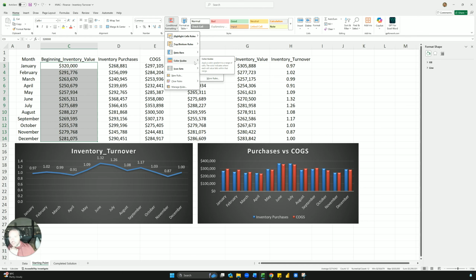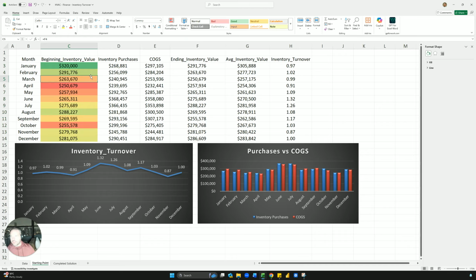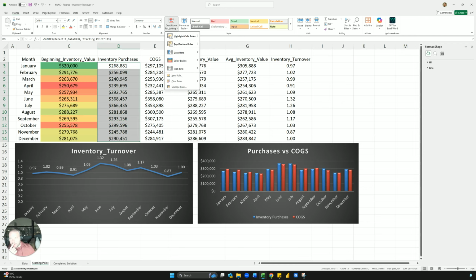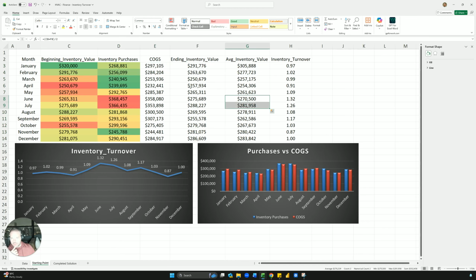For inventory, we want green is high, for beginning inventory value. You could want green as high, and then for inventory purchases, you could want red as high. When I say that, I mean the highest value being red. And so again, conditional formatting, color scales, but it's the second one. If you can see the little box here, you can see at the top is red versus at the top is green. So you can do that.